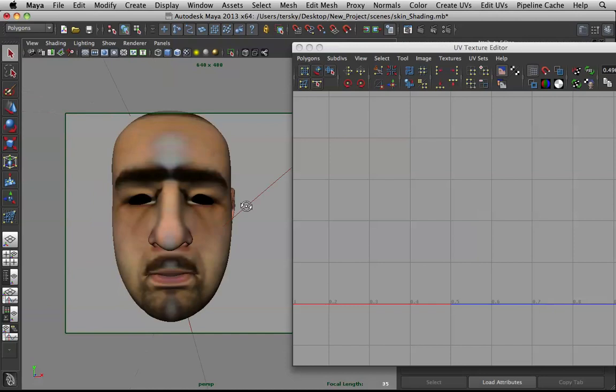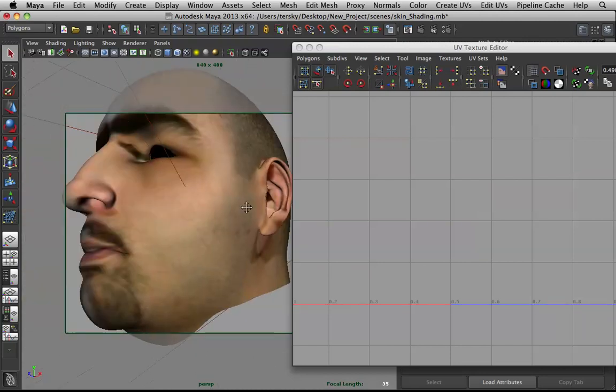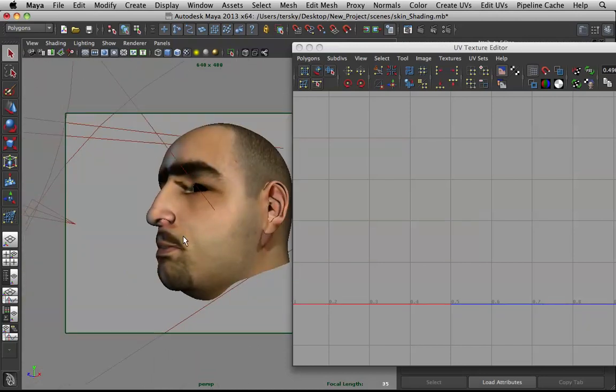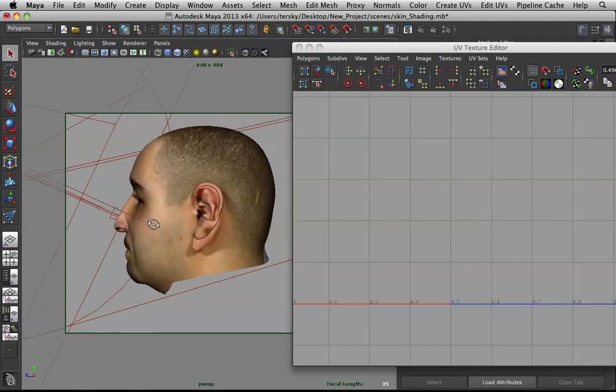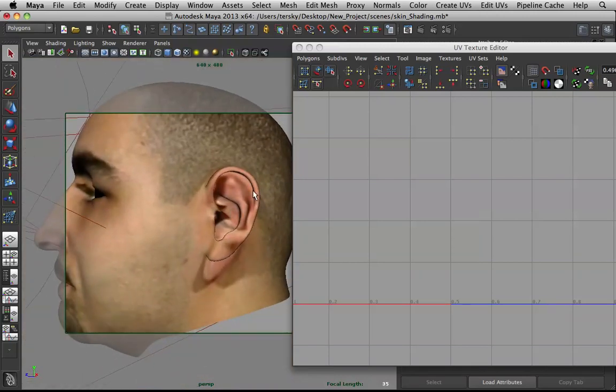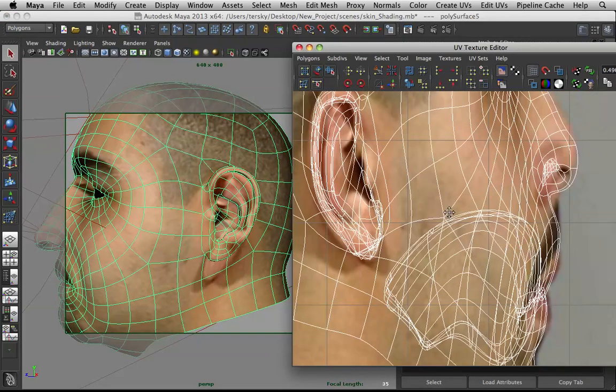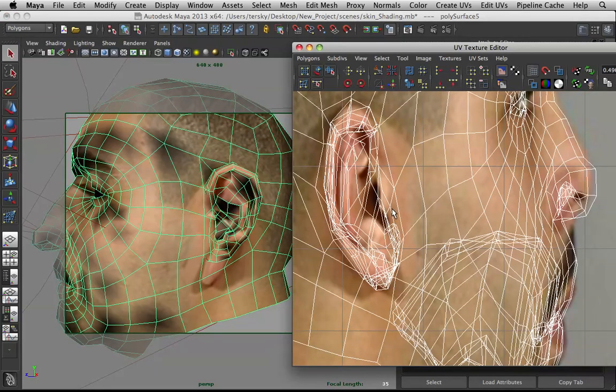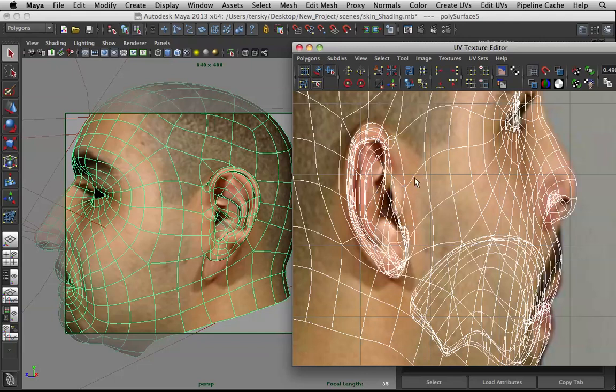Let's just deselect this. Again, we're only concerned about this area here, and this area on the nose, and the ear. The ear is matching up quite well. We can fix that in Photoshop. I don't even like texturing the ear this way. Yep, it's not really a good way to texture the ear.